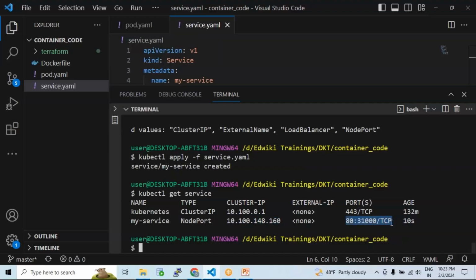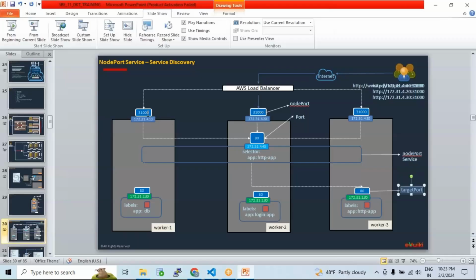Can you relate this to your Docker concept now? In Docker we were able to do the mapping, right? The same concept here as well. But the only extra thing is the EC2 server level port is mapped to the service. Again, the service has the labeling concept to identify the backend pod because of the multiple worker nodes.